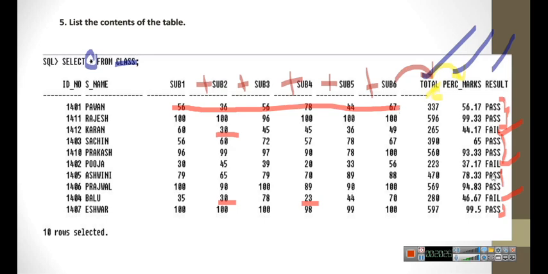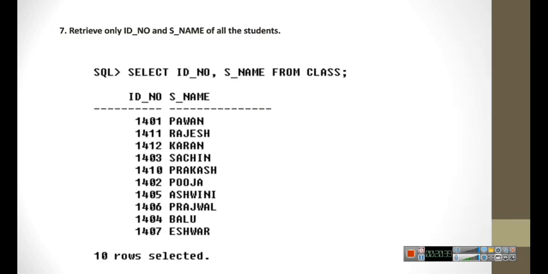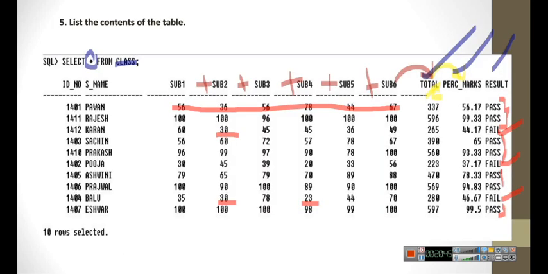So we used the update command for all these things to be updated. Total, percentage as well as result we updated. So this is the condition. Here you can see this. Next, retrieve only the ID number and student name. So here we need to retrieve only these things separately.